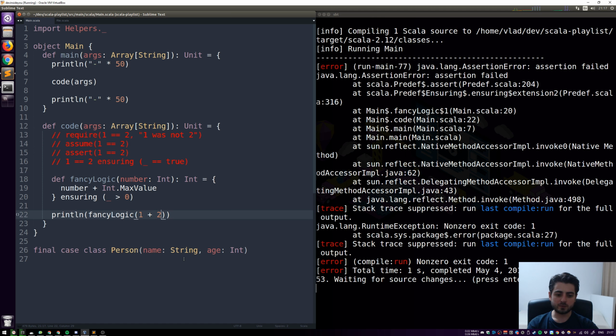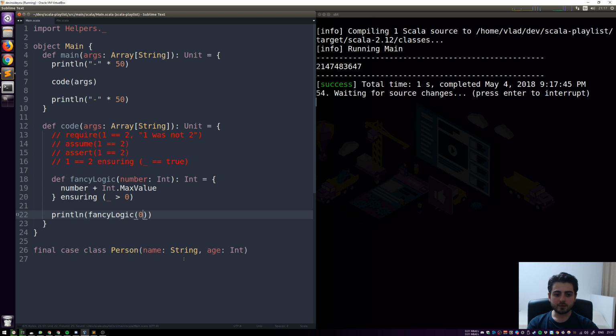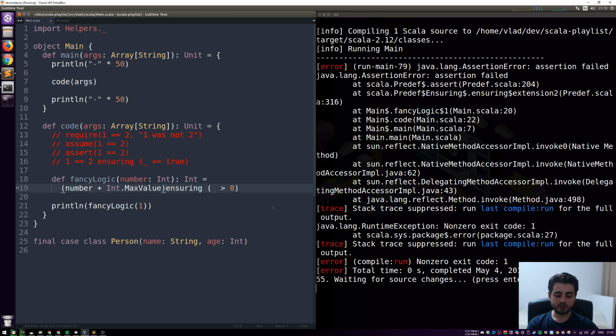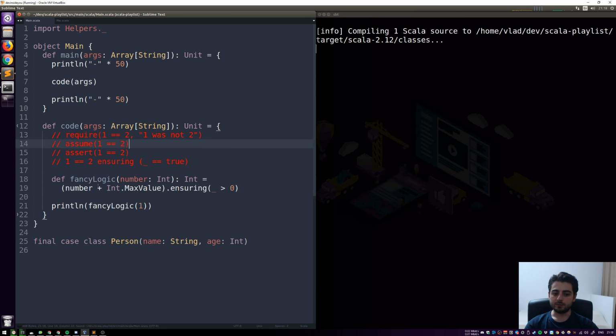Or actually, why am I calling it with 1 + 2? Let me call it with a 0, because if we call it with a 0, then it's like the last positive number possible, right? But as soon as we call it with a 1, then it's going to overflow, right? And then this ensuring is going to throw the assertion failed exception, right? So this is just sort of a convenient syntax. You can also do it without the curly braces. Usually what you will have is some expression like this, and then you will have .ensuring, which is a higher order function, just takes this, right? So still the same effect.